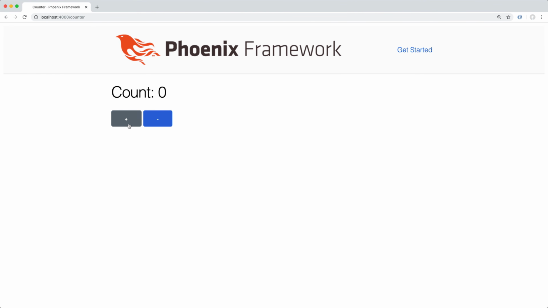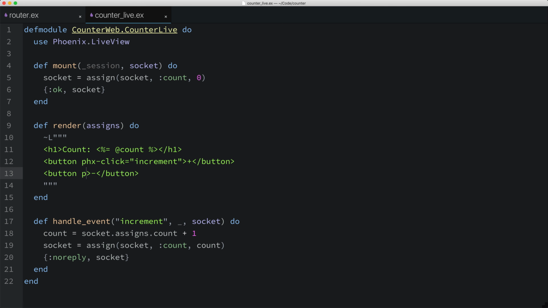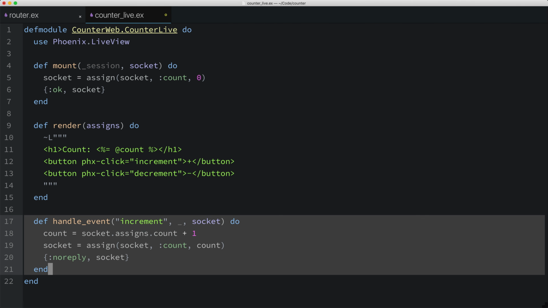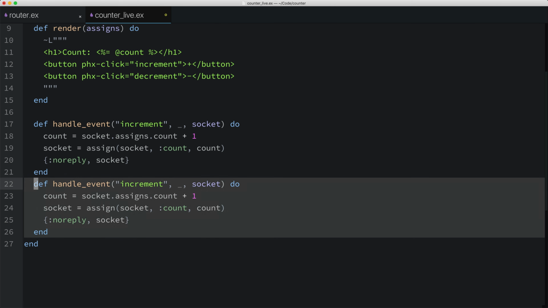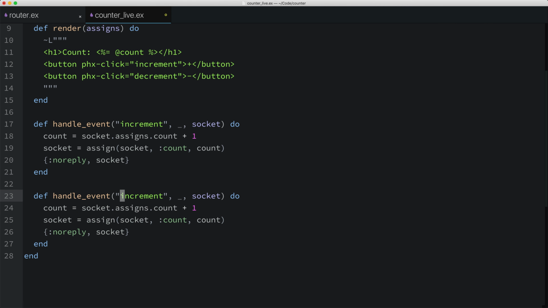So I'll click the plus button a few times, and the count is incrementing. Cool. Of course, the minus button doesn't work, but we'll fix that right now. So I'll add the attribute phx-click, and I'll set it to a new event name of decrement. Next, I'm going to copy the handle event function. Then I'll change the event literal from increment to decrement, and I'll change the plus sign to a minus sign.